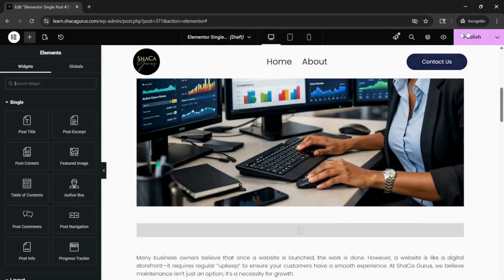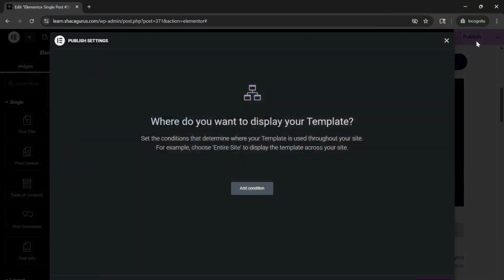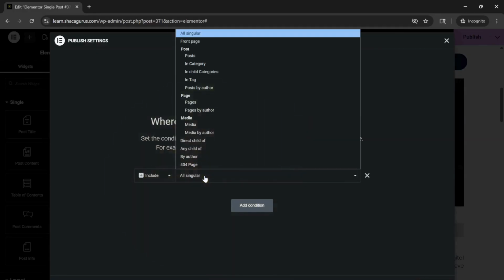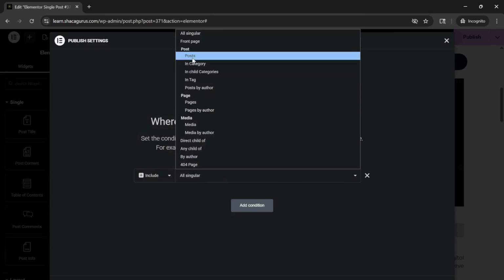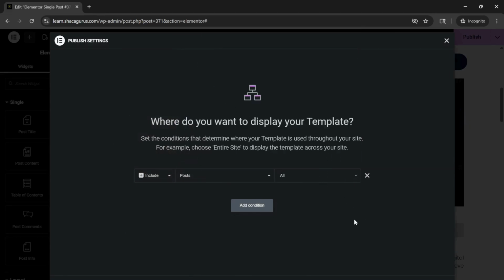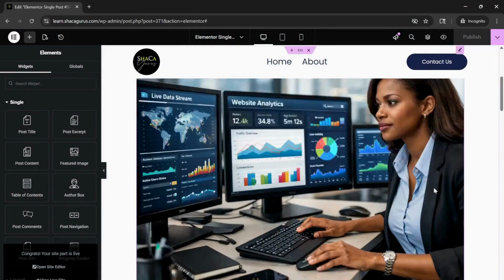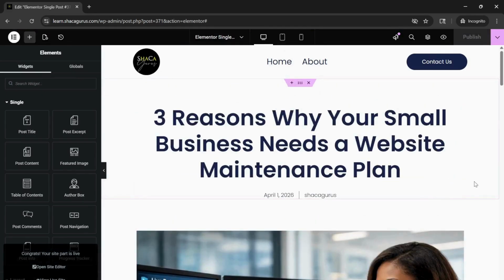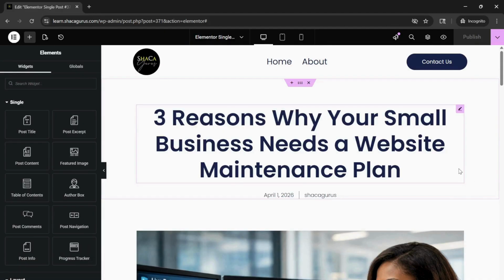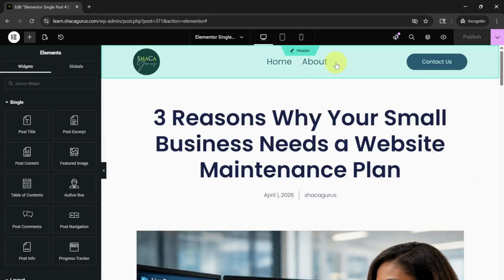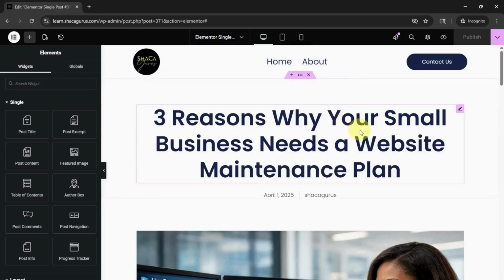We've added the content. So we're going to go ahead and publish here. Top right, hit publish. So we select add condition and you leave include, but for all singular, I prefer to do post. And then leave all as the default setting here. So post all, save and close at the bottom right. Now we have our blog post template and we also have our archive post template set up. So the last thing for us to do is actually add the blog placeholder page to our menu so that we can actually see the blog post.